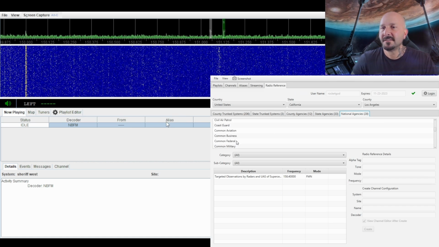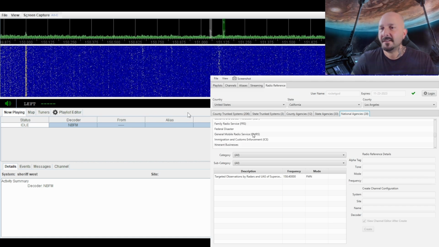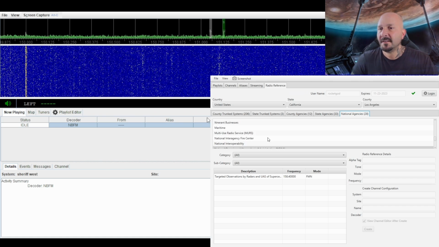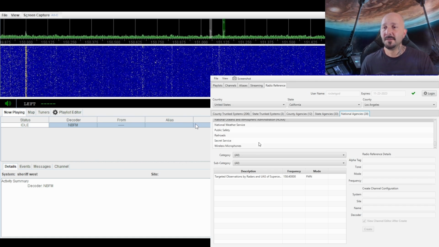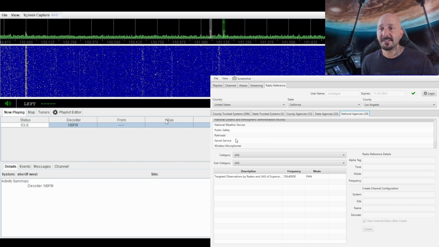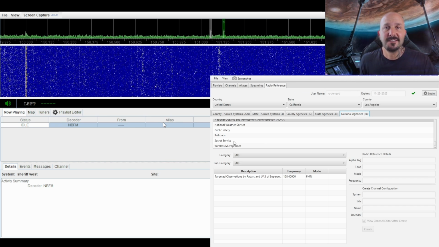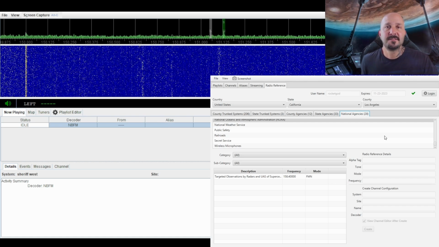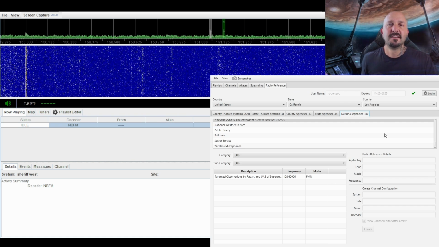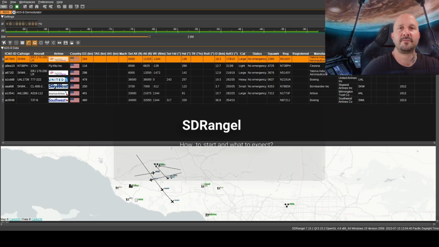Red Cross, Coast Guard, railroads, public safety, Secret Service. That would be fun if you live near the White House or something. But yeah, so that's SDR Trunk. Let's see what else we could find.